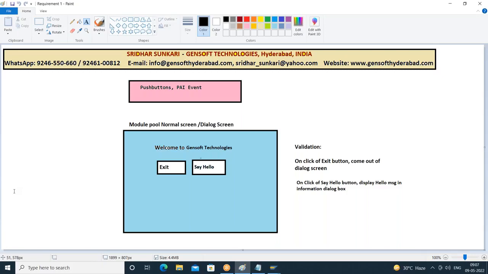So overall, my screen should contain three elements: a text field and two push buttons. What is the validation here? Whenever I click on the exit button, the control should come out of the dialog screen. When I click on the button say hello, it should display a hello message in the information dialog box.